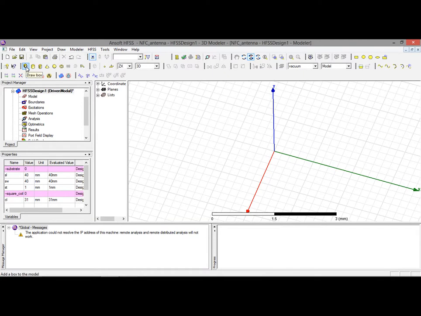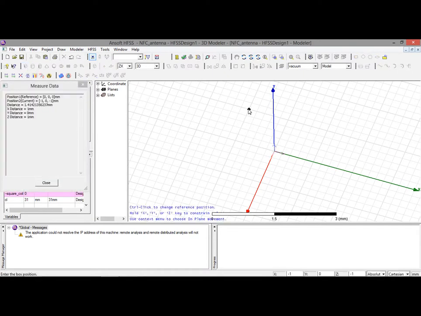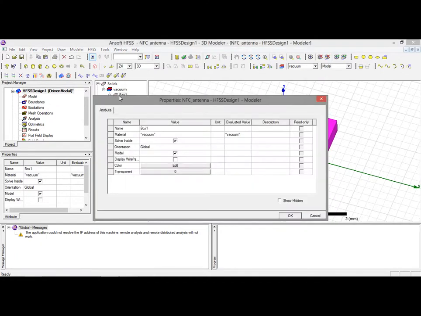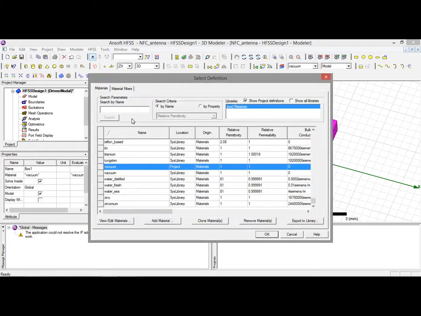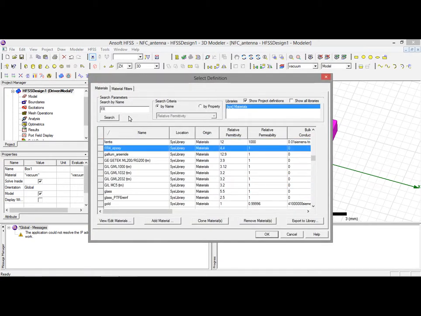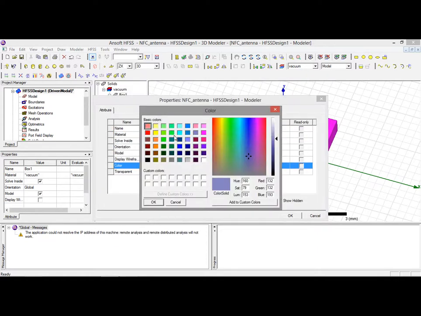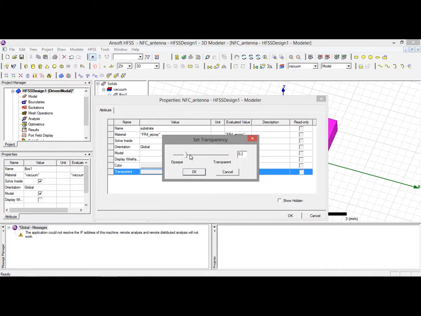It's an icon. We are going to create a rectangular substrate. This is the process to add it, and by clicking on the drop down in the left hand panel, in the attributes we can change the name to substrate. For the material, we have to edit it to FR4 epoxy. We can change the color to differentiate between each and every element. Transparency indicates the transparency view. It's not very important.